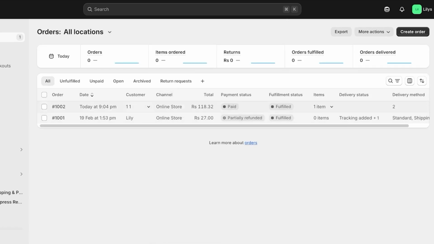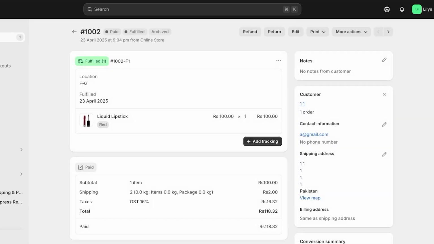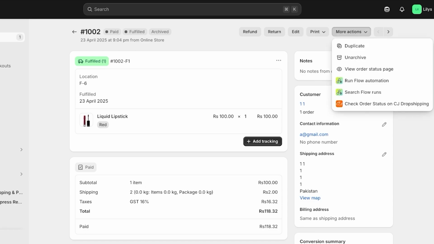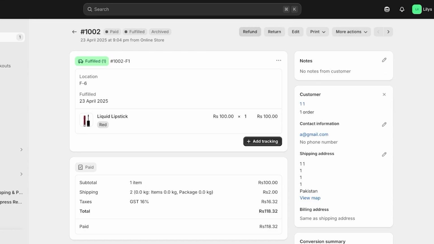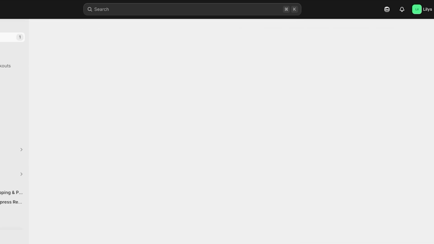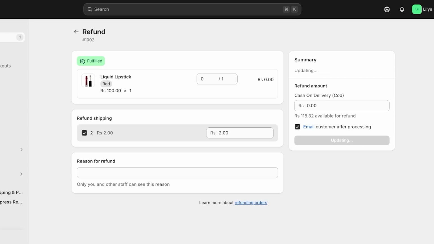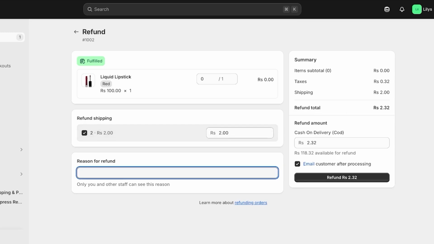Now, let's say something happens and you have to order a return or a refund. You're going to go back into that order, and you guys can see you have two options on the top right. You have a return option and a refund option. Let's say this is going to be a refund. I can click on refund over here and I can refund them shipping, and you can add the reason for the refund and the product as well.